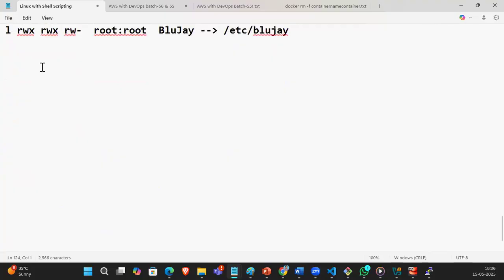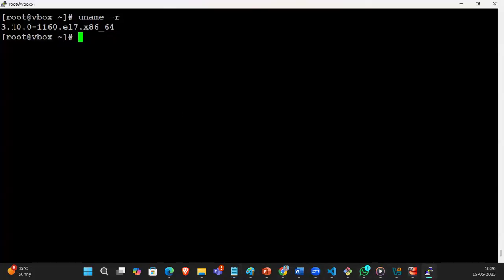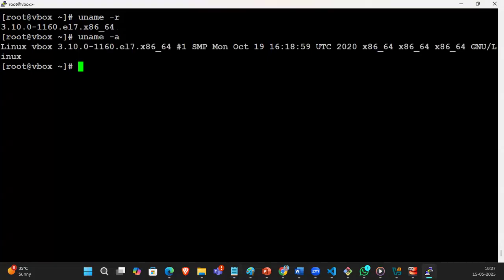So how do you check the kernel version? You can check the kernel version by using uname -r. uname -r is nothing but to display the kernel version. Okay. So uname -a means nothing but all. It will display all.